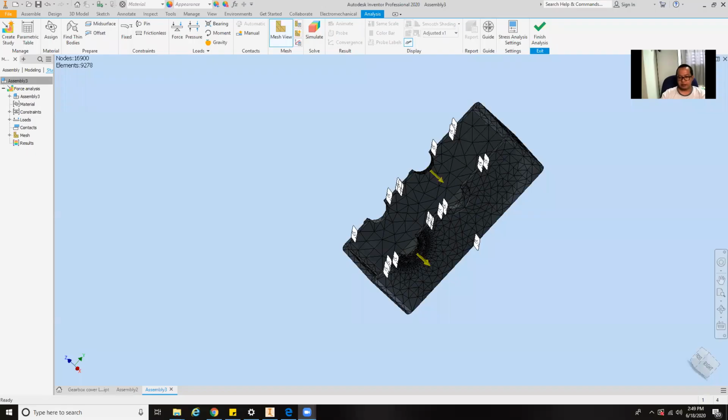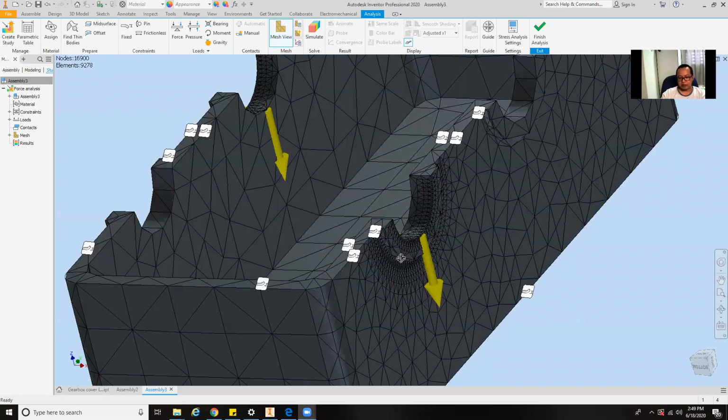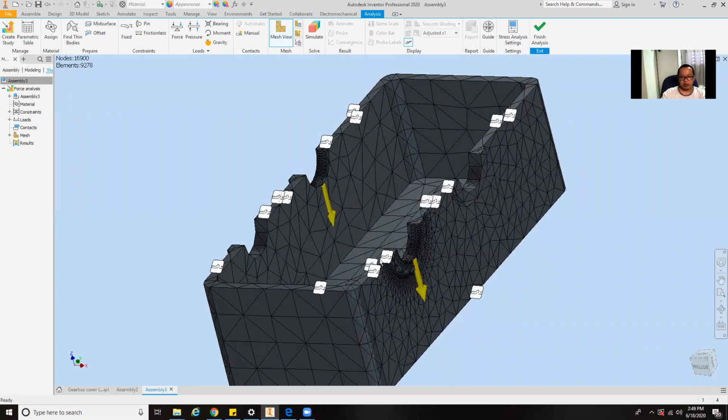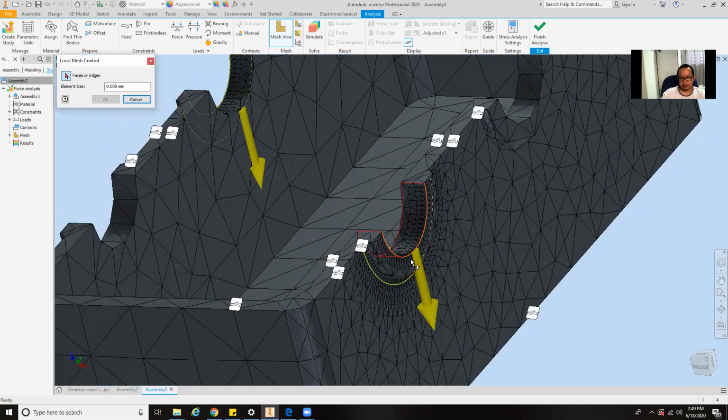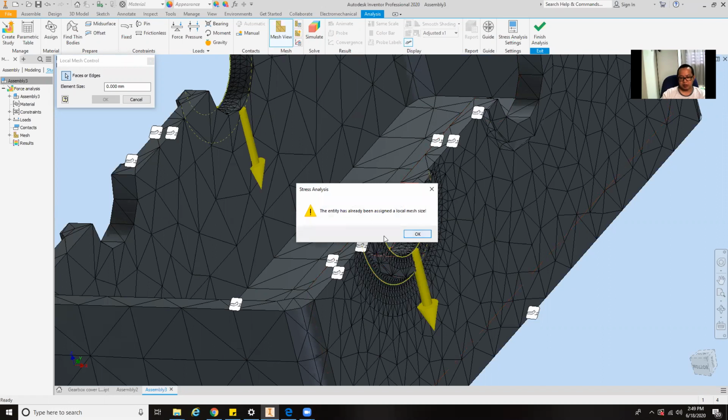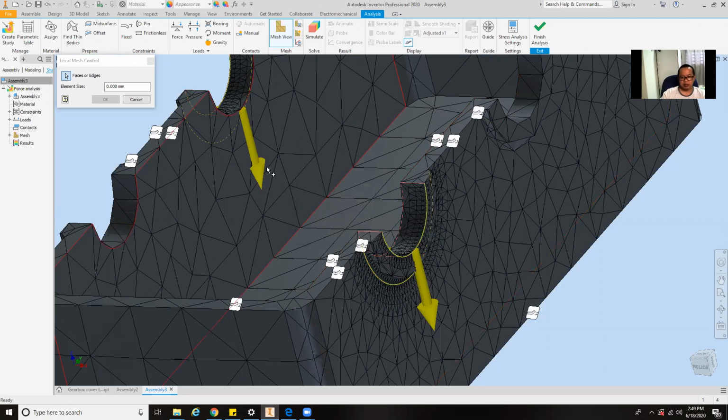Okay, sorry. I repeat again for mesh, yeah. And we can actually give the different mesh. For example, here you want to give here local mesh, yeah. Here already, yeah. And this one already, but here, yeah.